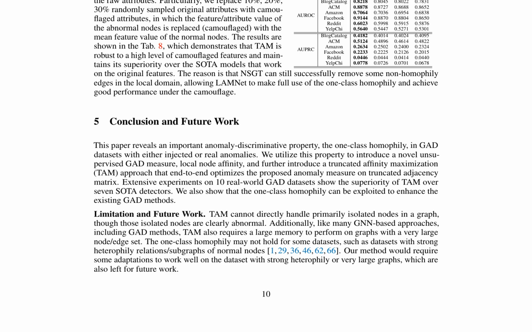Finally, the authors conclude that TAM reveals an important anomaly discriminative property, the one-class homophily, in graph anomaly detection, GAD, datasets and introduces a novel unsupervised GAD measure, local node affinity. However, they also acknowledge the limitations of TAM, including its inability to directly handle primarily isolated nodes in a graph and its requirement for a large memory to perform on graphs with a very large node and edge set.